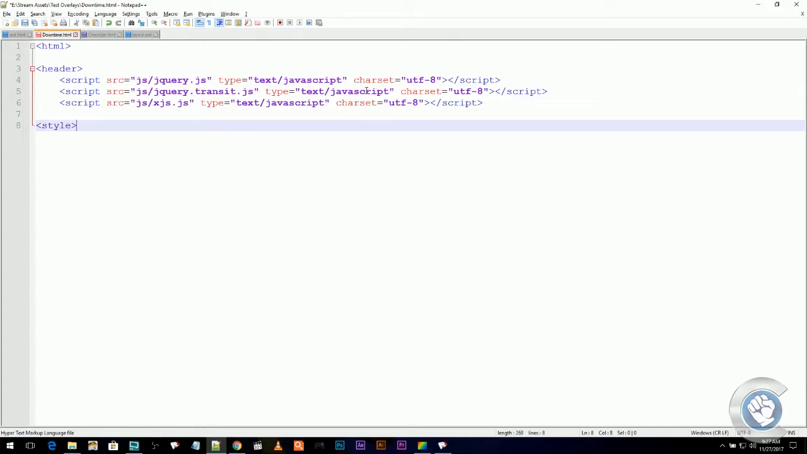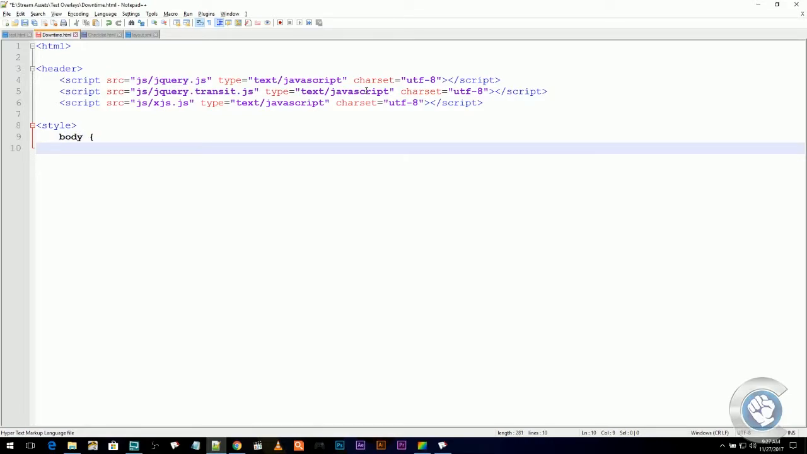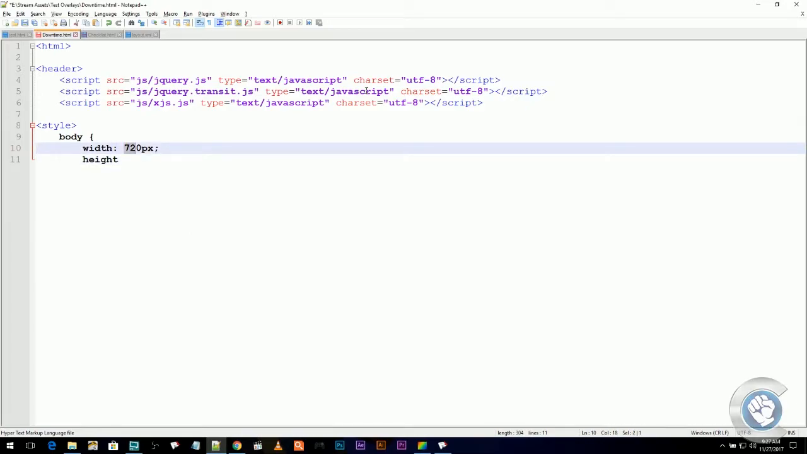We'll put a spot for our CSS. I'm not going to do a lot here right now. Whoops, mix those up. That should be 1280.